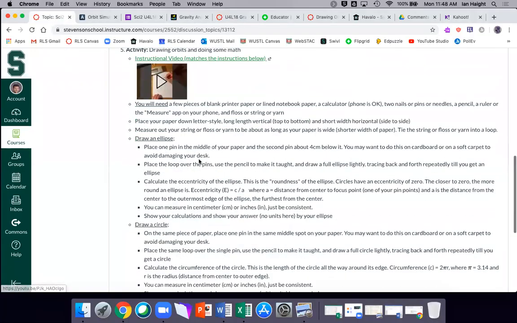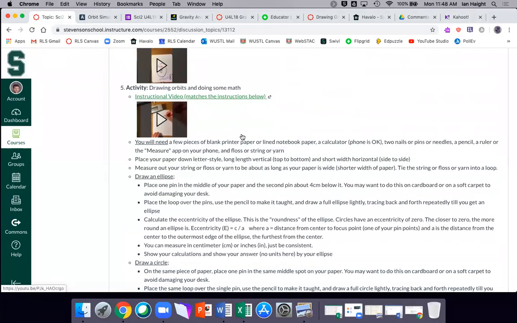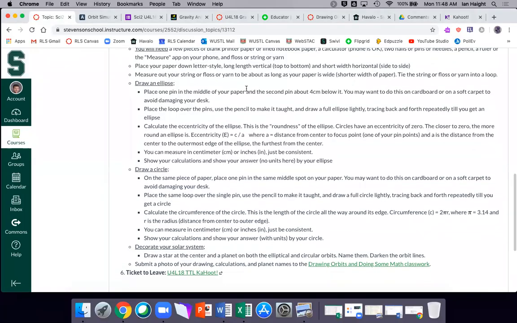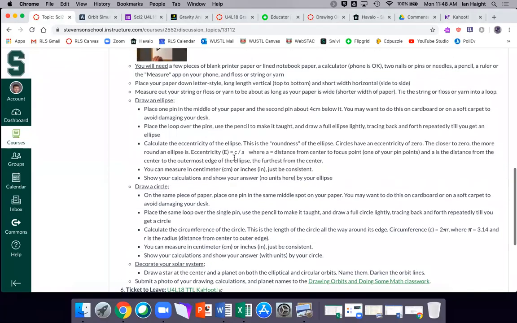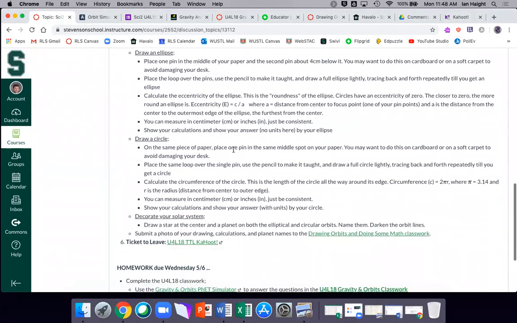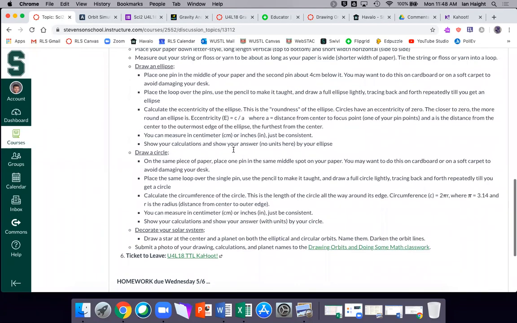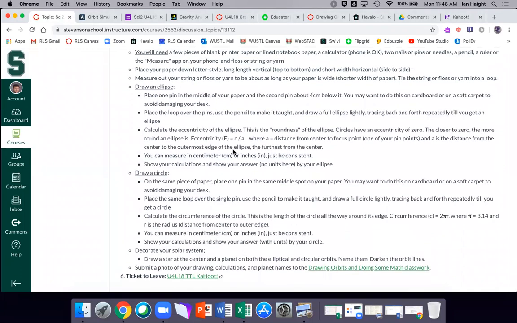Activity. Right below that, I have a video demonstrating how to do this. I have the instructions all written out, so do it however you want to do it. If you want to read the instructions, if you want to watch the video and follow along, that's fine. But you're going to need pins and some floss or string to get drawing on your ellipse.